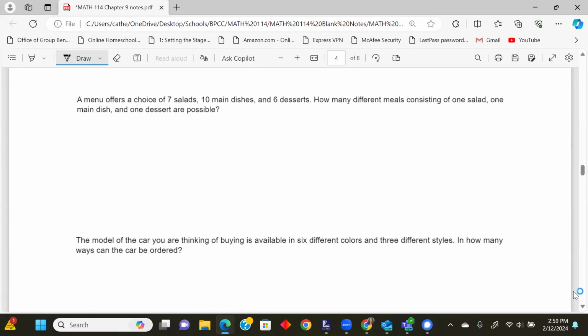Next, we have a menu. It offers 7 salads, 10 main dishes, and 6 desserts. How many different meals can we have consisting of 1 salad, 1 main dish, and 1 dessert? So we're going to multiply these together. And there's 420 total different types of meals you can select at this restaurant.